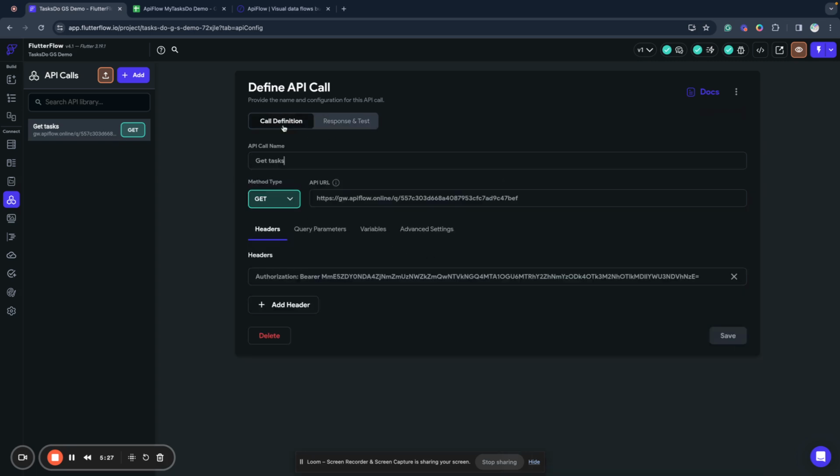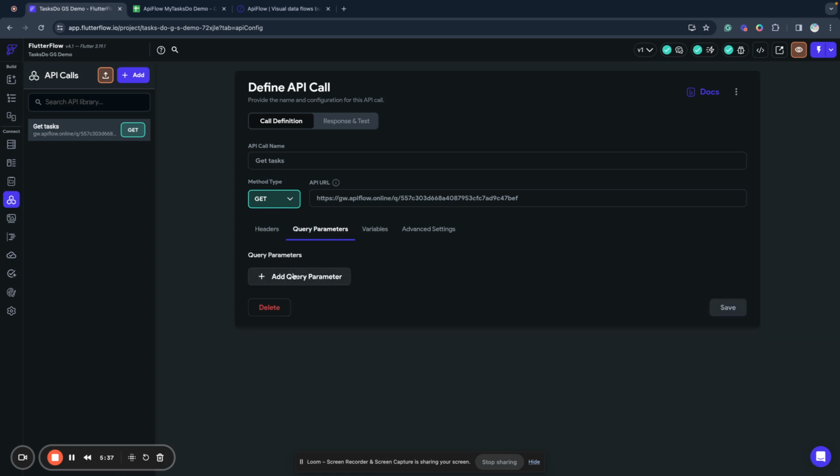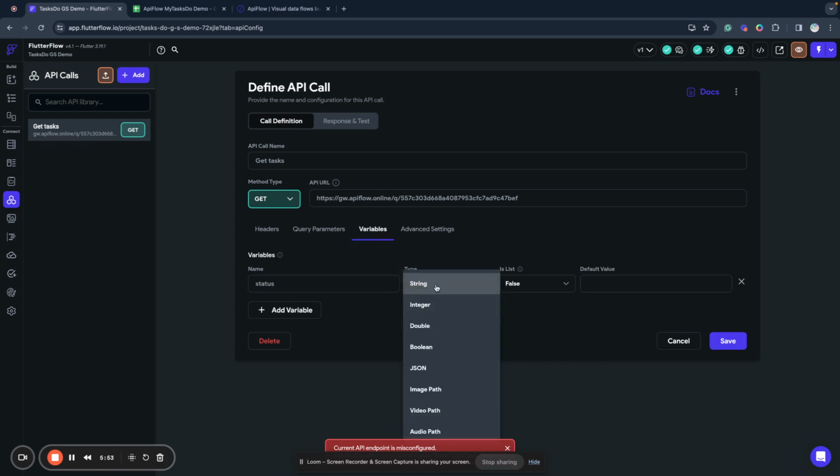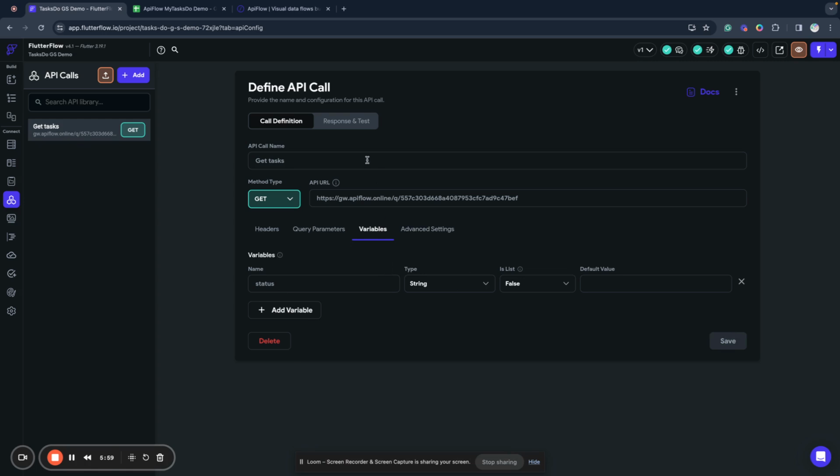But what I also want to do is filter my data by searching by status. So I will create a new query parameter. I will call it status. I will use from variable, create a new variable called status, and save. Sorry, okay, I need to go here and select the type for my variable, so it will be configured.